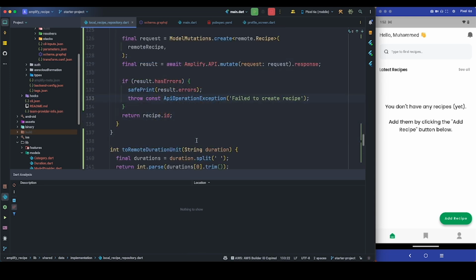For the GraphQL, every operation is called mutation. So for each model, when you want to have a mutation, you will call model mutation and the mutation type. Afterwards, you just pass down your model. This will create a mutation request. However, if you want to execute the mutation, you need to call Amplify API mutate and pass down the request. With the response property, you can wait for the result, and if there is an error, you can act on it. Otherwise, it will be successful.